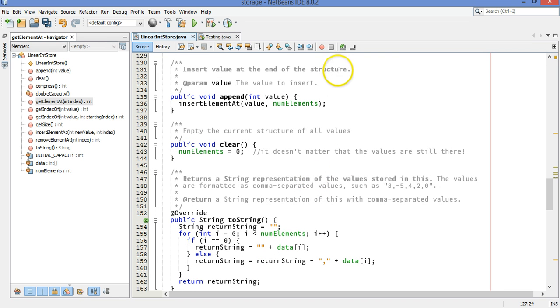Inserting a value at the end of the structure. This one you might just think to write a bunch of code for it, but it really just means you're going to insert a new value at the end. So we are going to call our existing method where we've already done all the hard work and just say please add this value to the spot that's at the end. Again, if there were 5 elements, we want to put a new value in position 5 because 0 through 4 are filled.